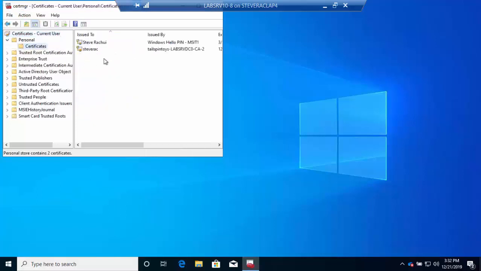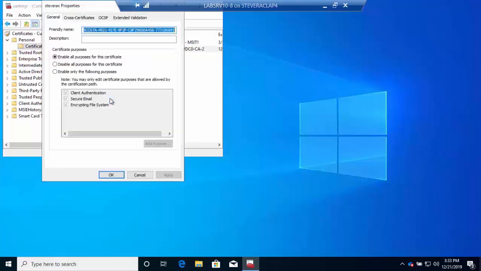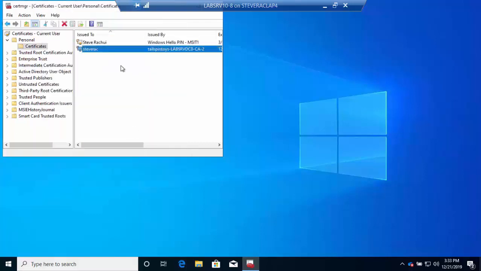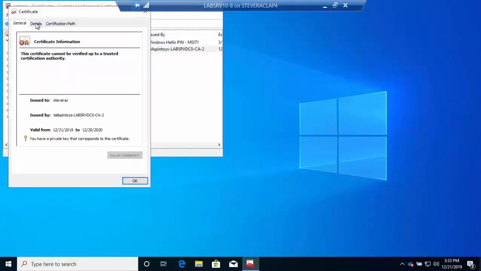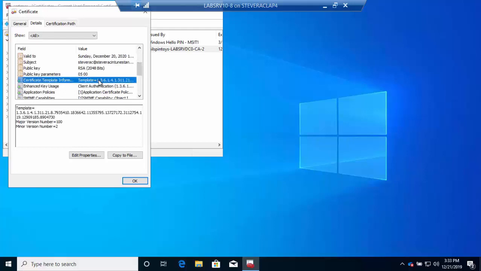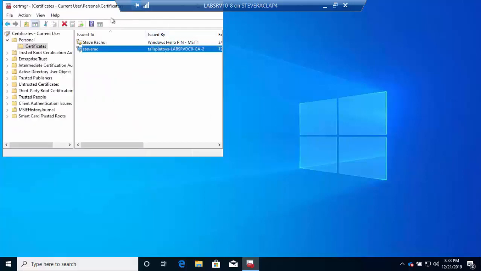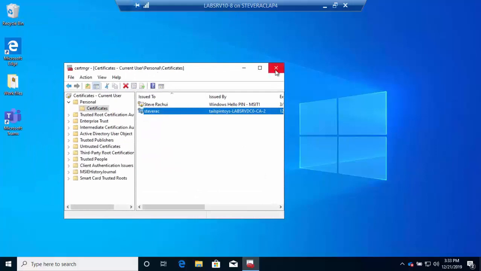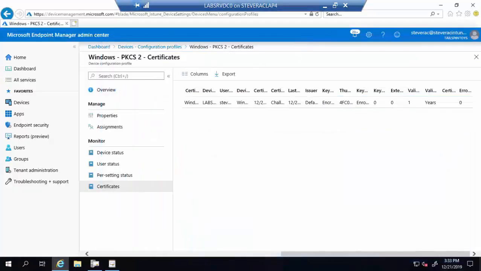And sure enough, we have our certificate that was issued by my certificate authority. If I open it and look at details and scroll down, it's for client authentication. The template is shown just by ID here, but it is the template that we were interested in. And so that as well is successful.